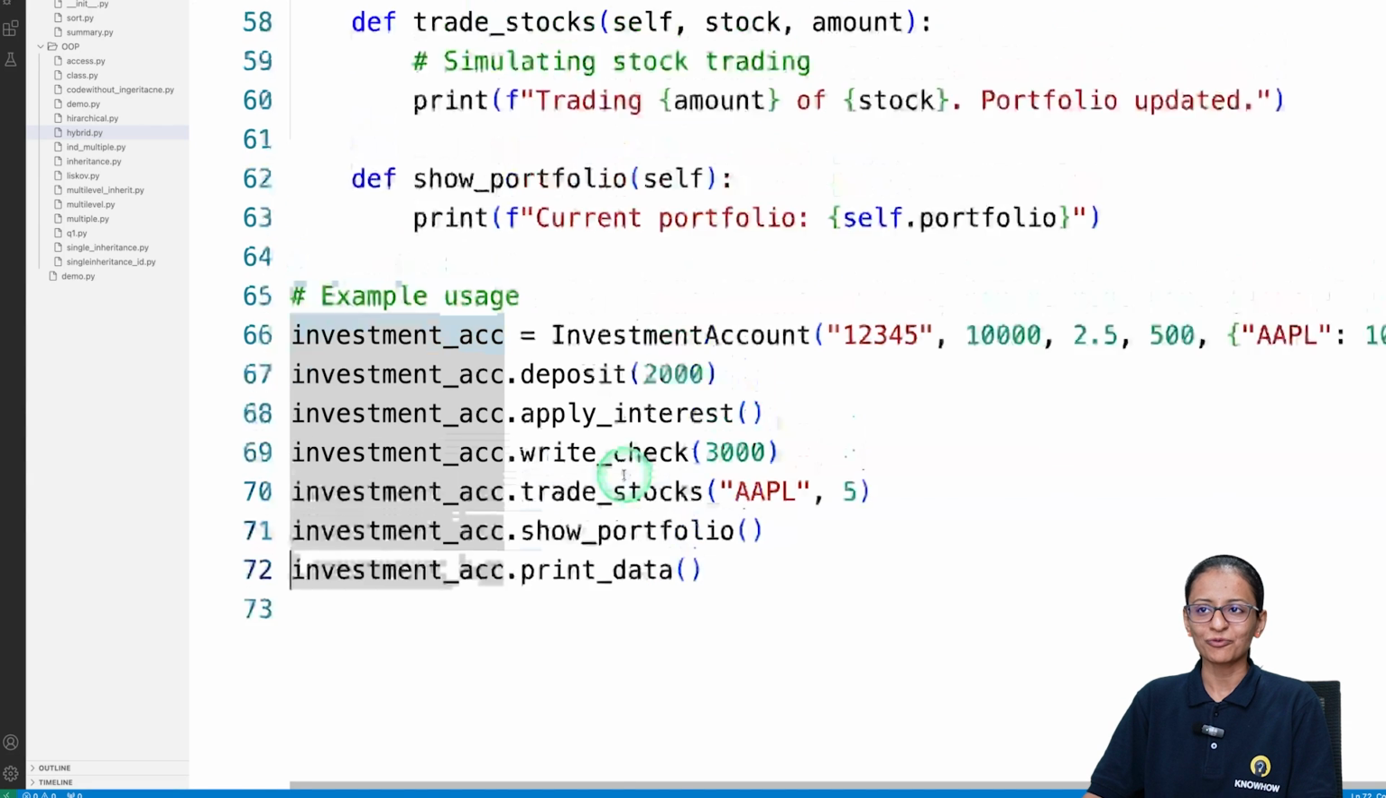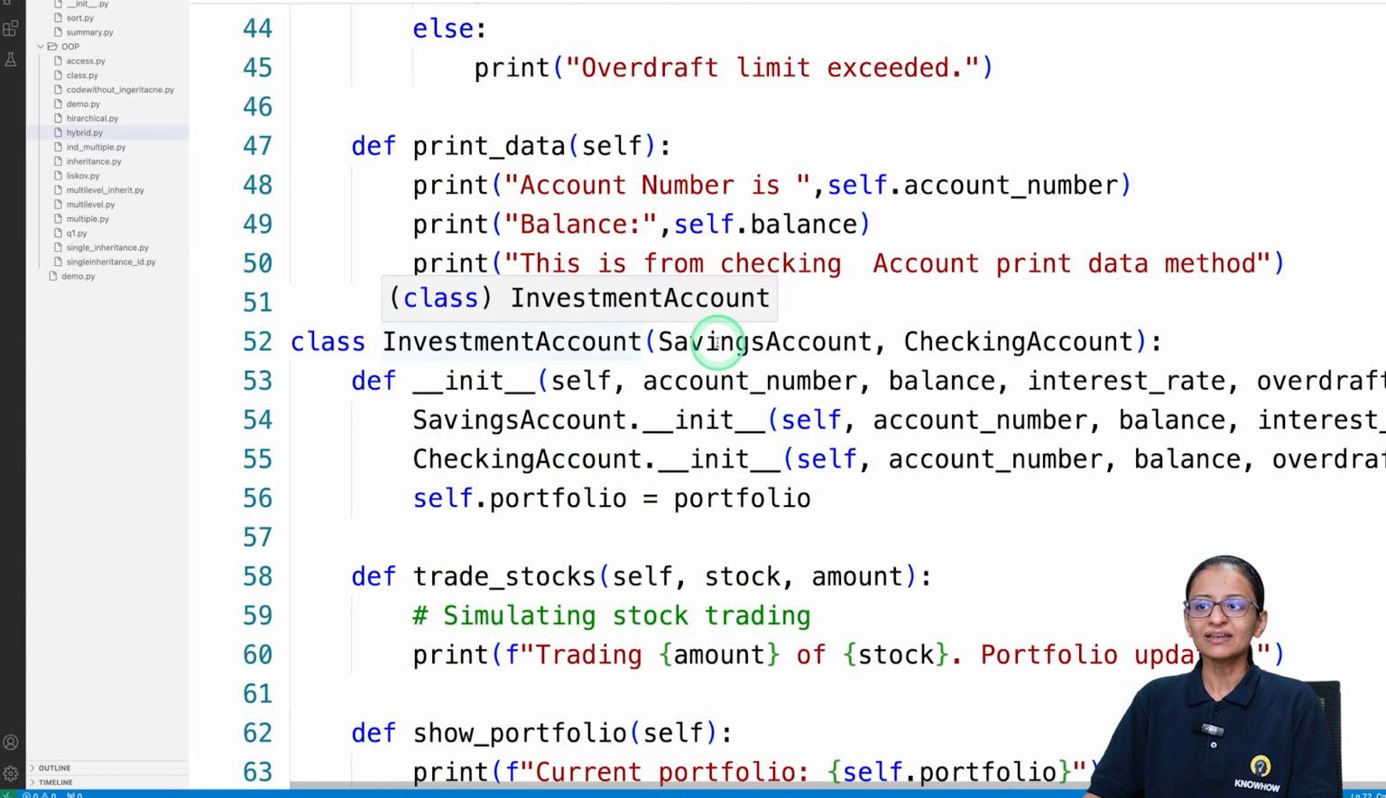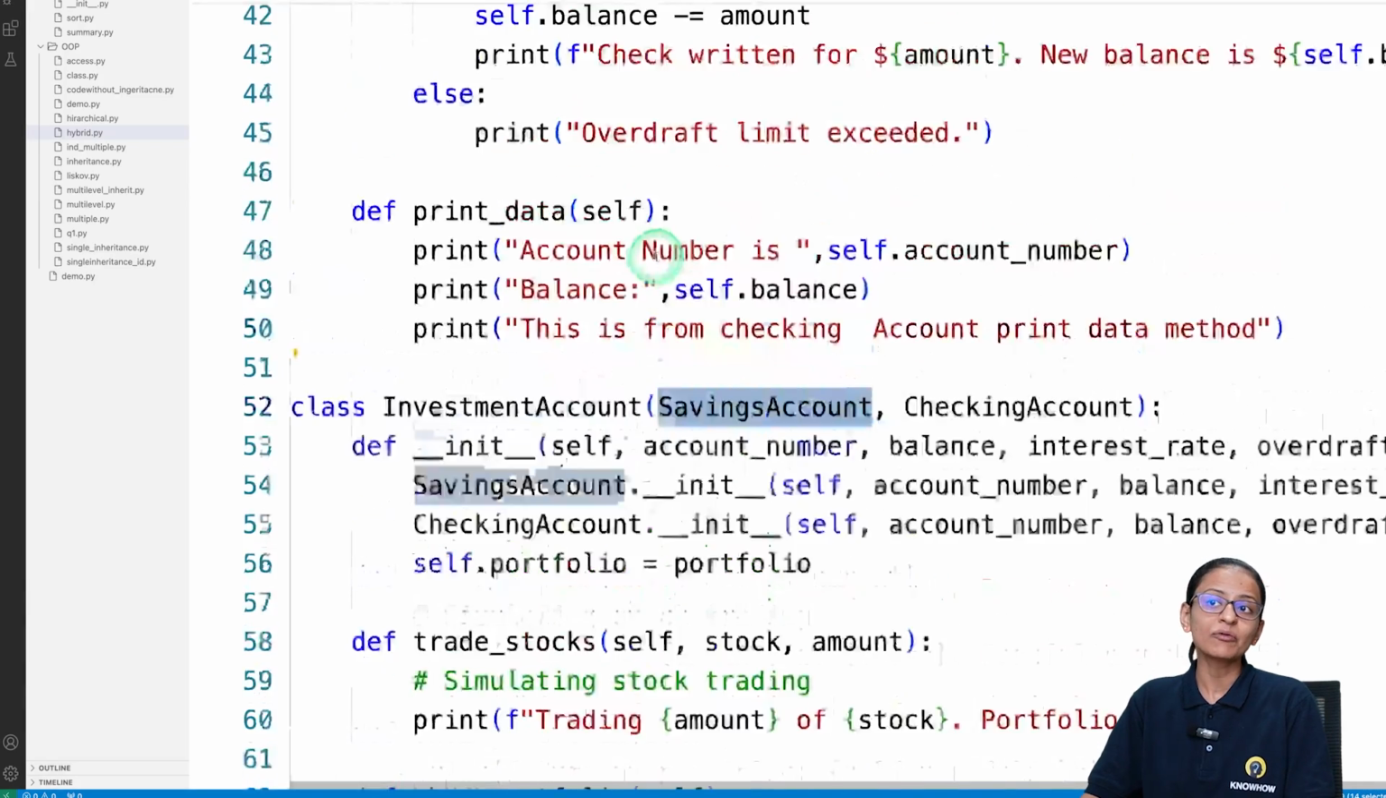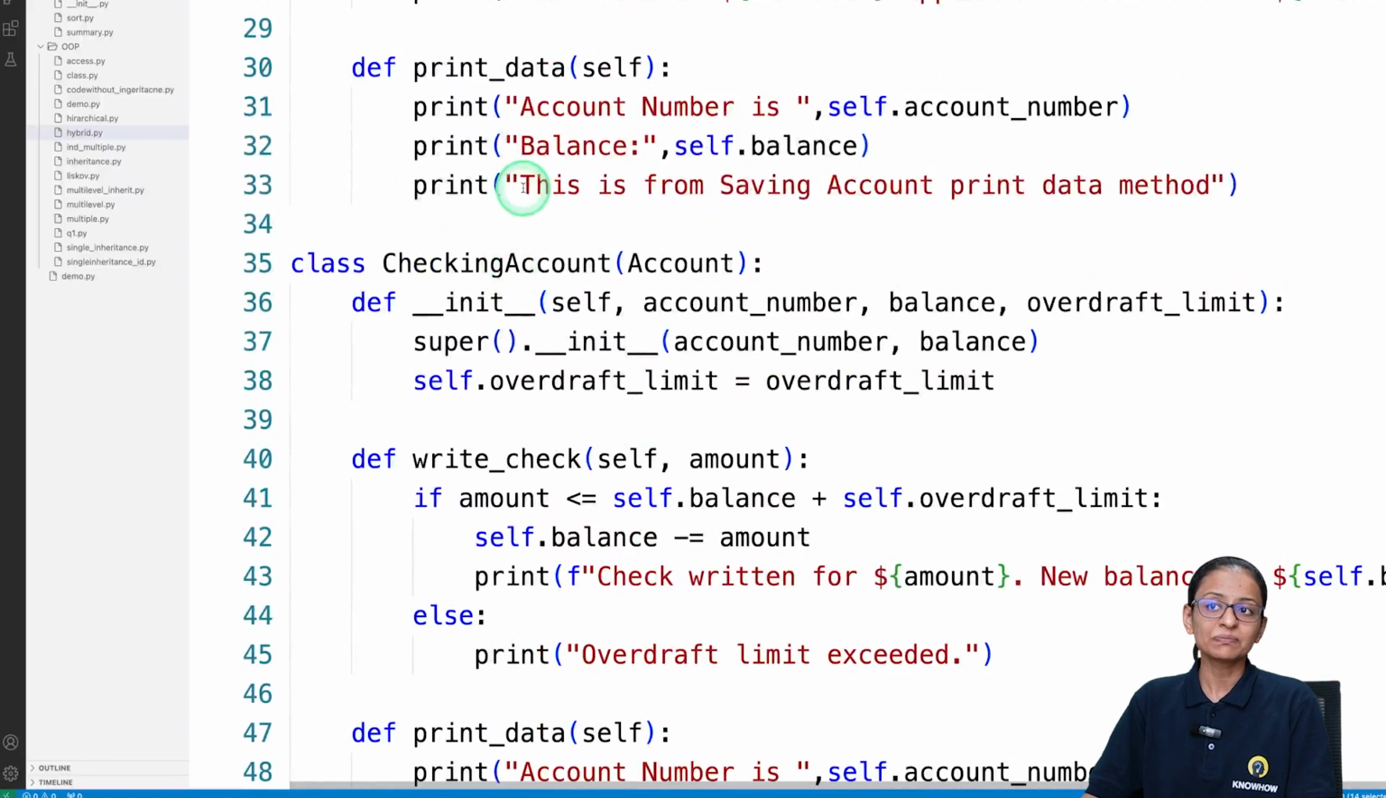Let me show you how. When you are inheriting two classes in the investment account, first you write saving account and then you write checking account. So if you call the print data method, it will call the saving account print data method and print the information. I hope you understand how MRO, that is method resolution order, plays a role in hybrid inheritance, and how to implement hybrid inheritance practically in Python.